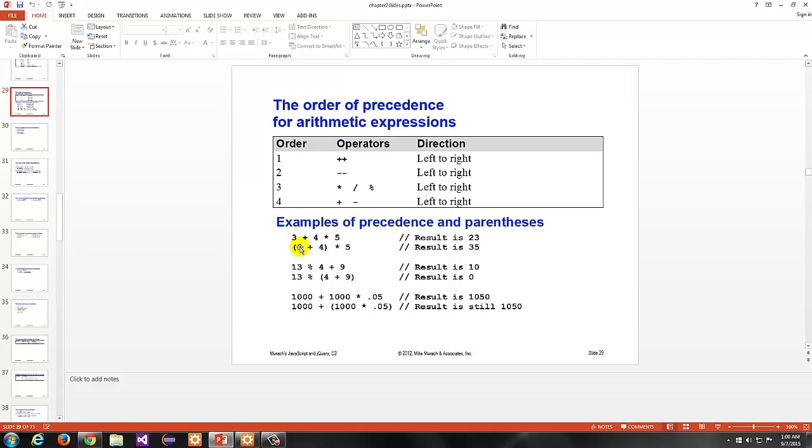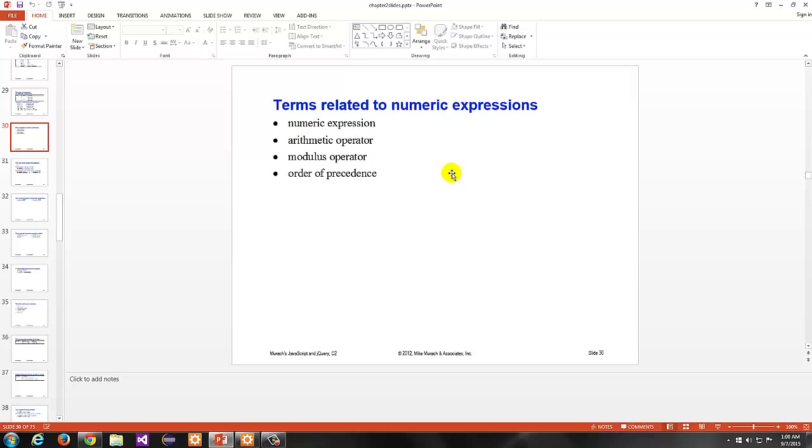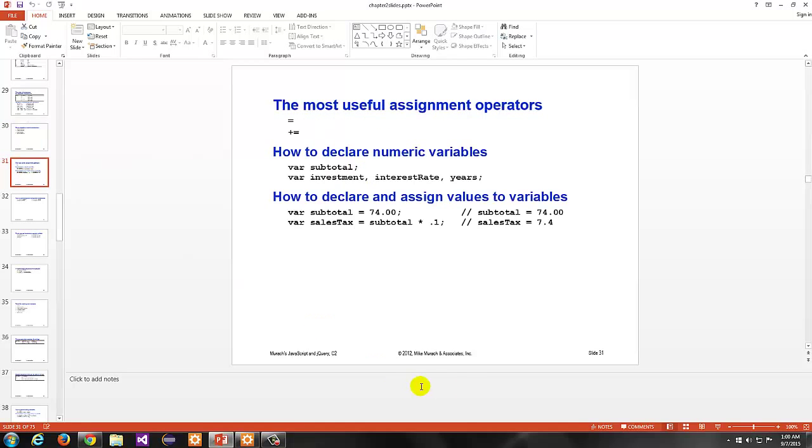So you have 3 plus 4, that's 7. I'm sorry, that's 7 times 5, and that's 35. Okay? So terms related to numeric expressions you should be familiar with: numeric expression, arithmetic operator, modulus operator, and order of precedence.